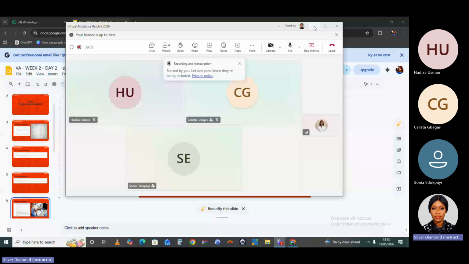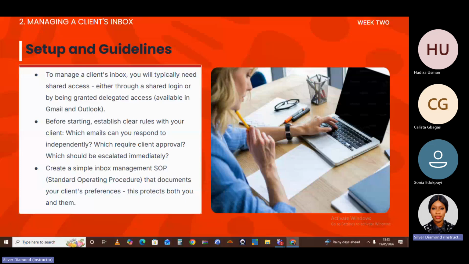Okay, so you ask whoever you're working with, which kind of emails can I respond to without letting you know? So that when there are a lot of emails to respond to, you don't have to be asking them, ma'am, sir, what should I say to this email? What am I to do to this email? You just say, okay, this kind of email, I can respond to without letting them know.